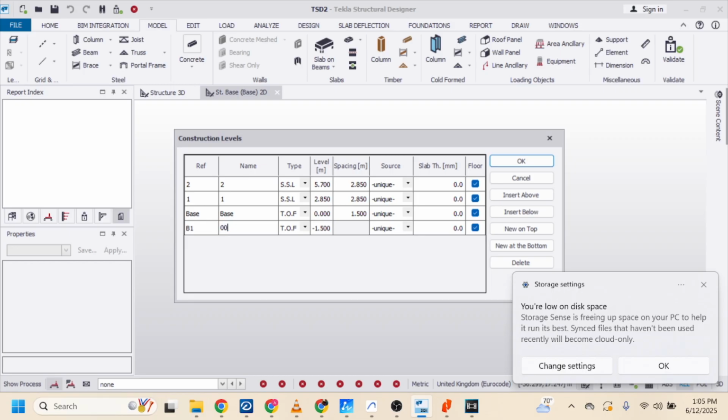If you're following along, make sure to save your project at this point and take a moment to review your model visually before we proceed further.